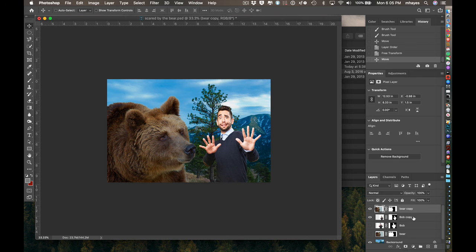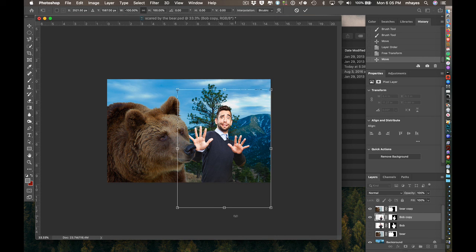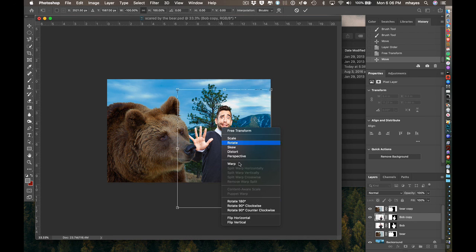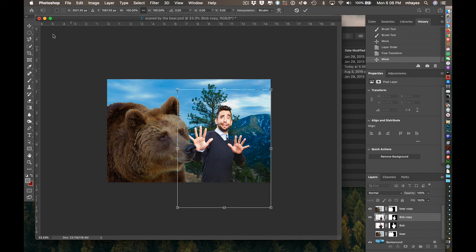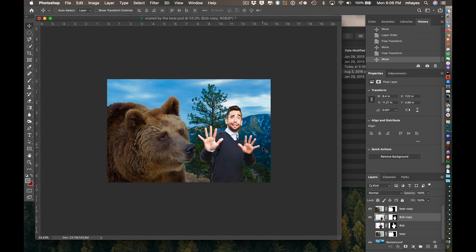Maybe. Could even take Bob. Let's Command T. I'm going to right click and let's flip him. Oh yeah, there we go. Flip horizontal. So when you're in transform doing a right click, you've got other options here. That looks better. He's facing the right direction now. Oops, excuse me. Let's move him over. Okay, and he's looking more like the bear is there.